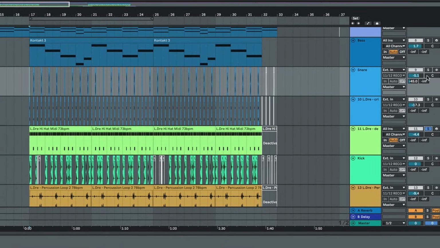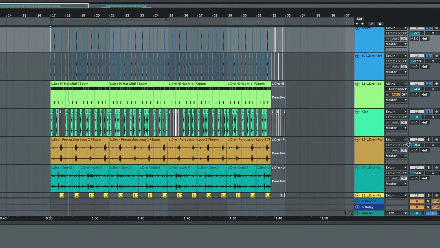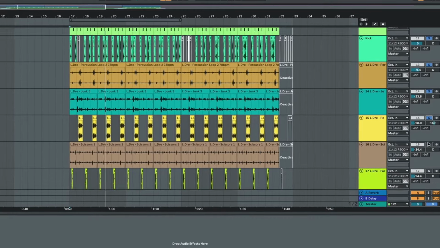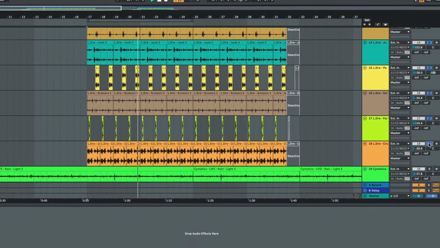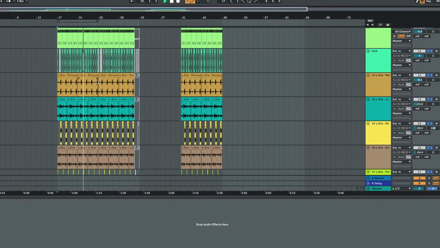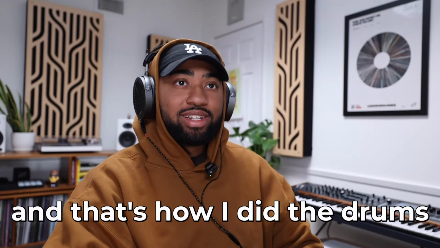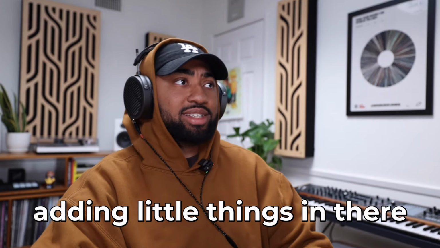I probably started with the hi-hats, snare, kick, percussion. A lot of Foley. And that's how I did the drums. And then lastly, it's just kind of arranging it, adding little things here and there.